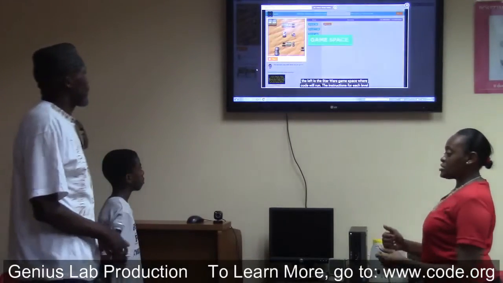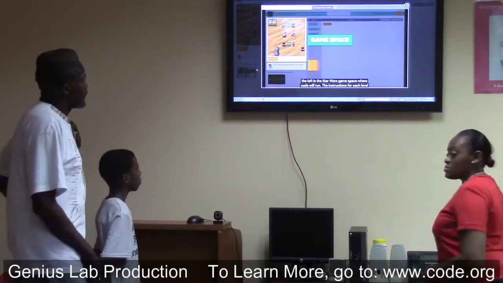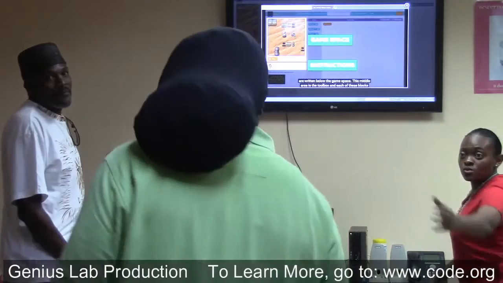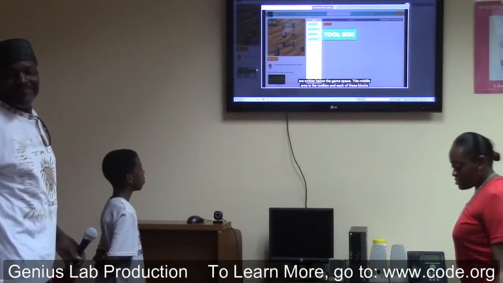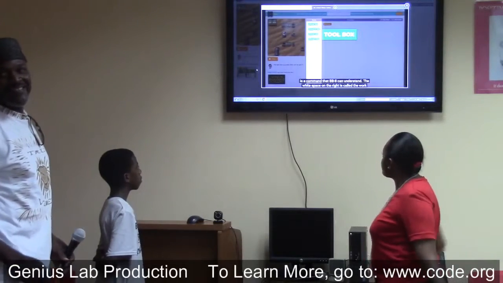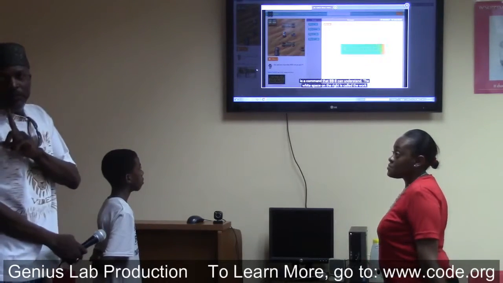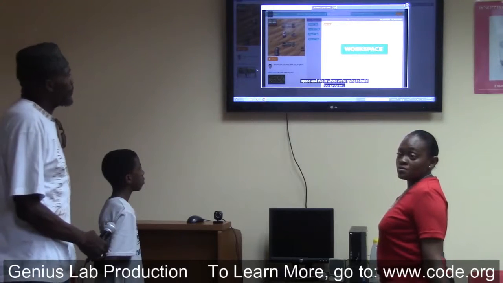On the left is the Star Wars game space where code will run. The instructions for each level are written below the game space. This middle area is the toolbox, and each of these blocks is a command that BB-8 can understand. The white space on the right is called the workspace, and this is where we're going to build our program.